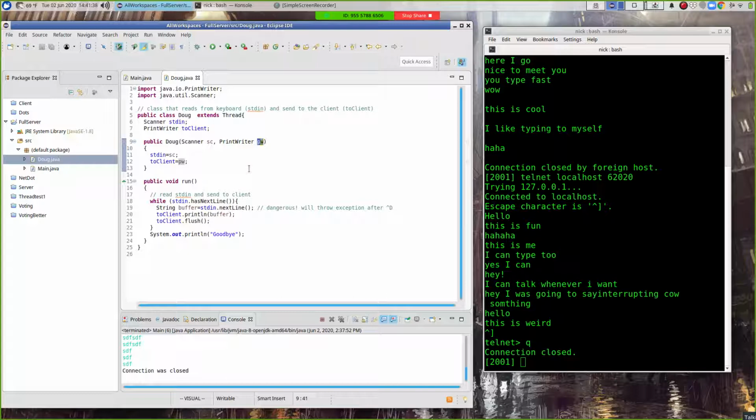That's not horrible, okay? But a better approach would have been to say something like, this is my standard in argument, and this is my to client argument. And so I'll set standard in to my standard in argument, and I'll set to client to my to client argument. Instead of having these weird names like PW and SC here. If I'm thinking of this in my head and I've got a naming scheme in mind, this first argument really should be stdin, and this argument really should be toClient.